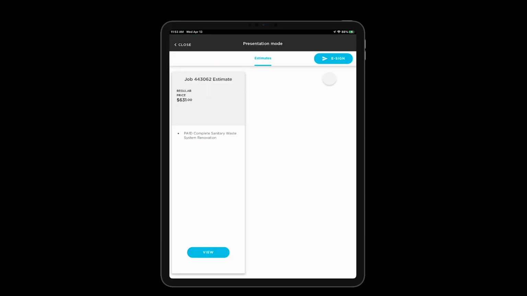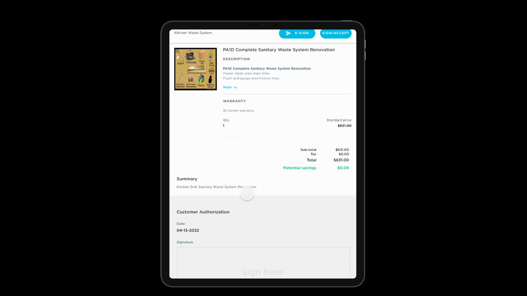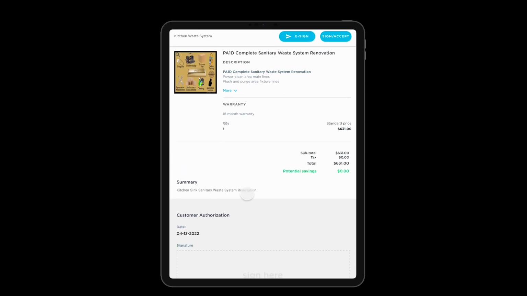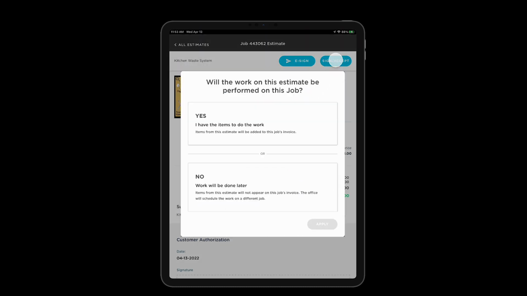Click the Present button, then View, and then you can review the details of the job with your customer so you can get final approval from them. Once they sign, click the Sign Accept button at the top of the screen, and then a pop-up will ask you if you can do the work now.